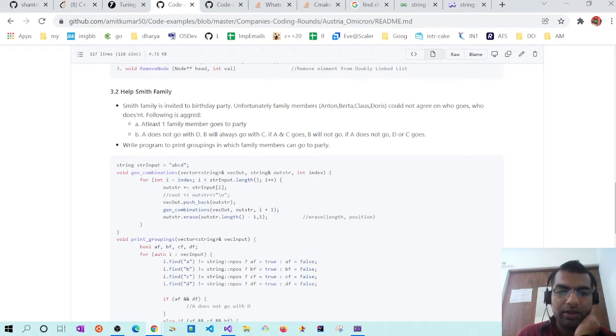A does not go with D, that is, Anton doesn't go with Doris. B will not go with C, that is, Bert will not go with Klaus. If A and C go, B will not go, and if A does not go, D or C goes. Right, so see some of these conditions. We are required to write a program to print all the groupings in which the family members can go to the party.